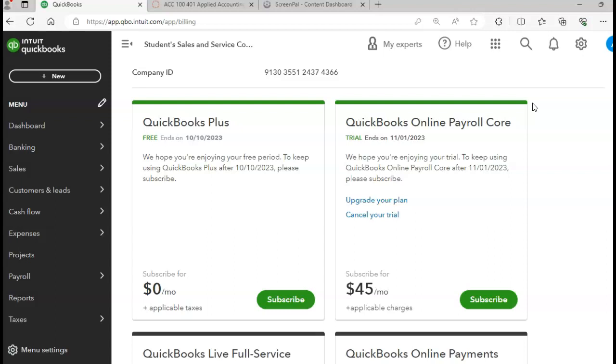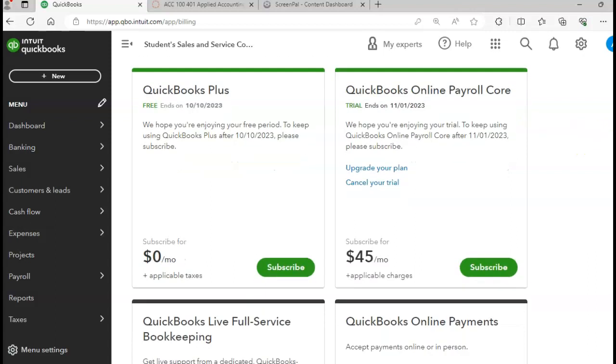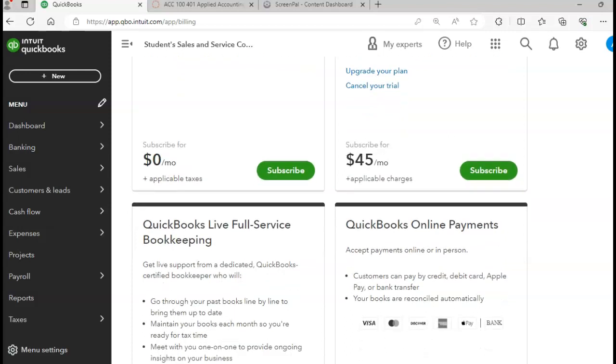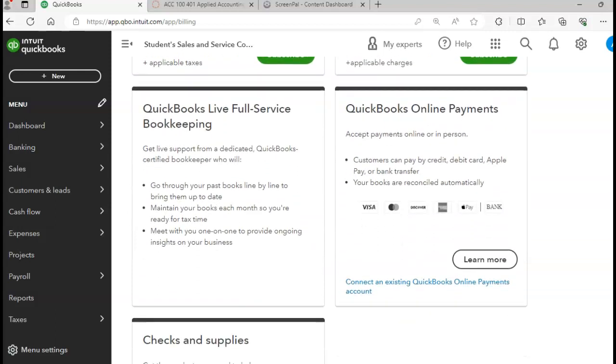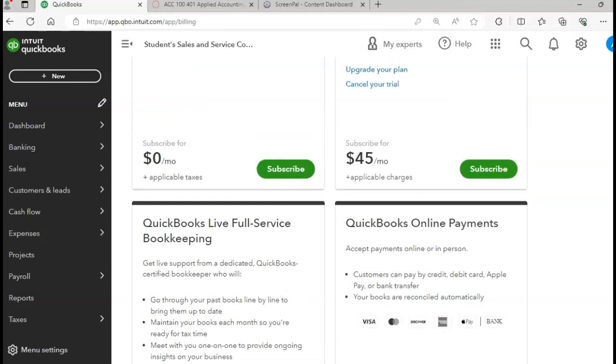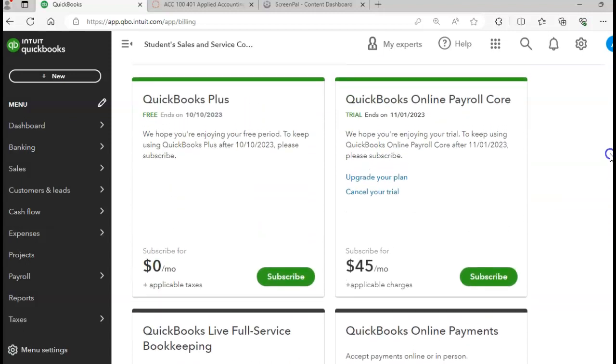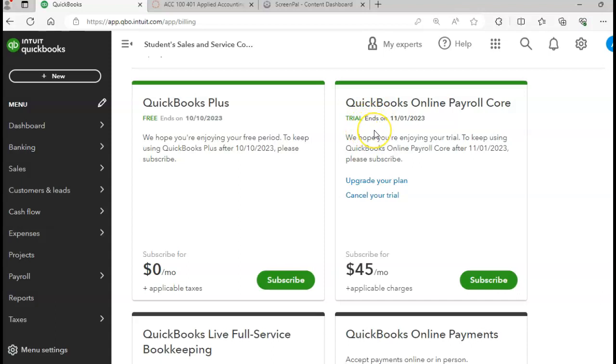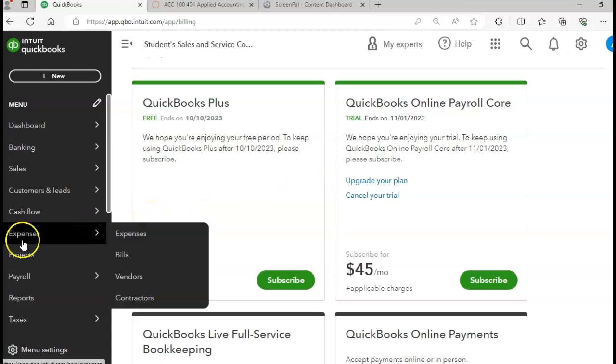And it'll show us that we're currently using the QuickBooks Online Payroll Core, but of course we're using the trial version as of right now. And again, it looks a little different than what you see on your screen. So here the trial ends, or it'll show you the actual end date for it. All right. So I'm going to come right back and run some reports and conclude our Chapter 11 video. Stay tuned.